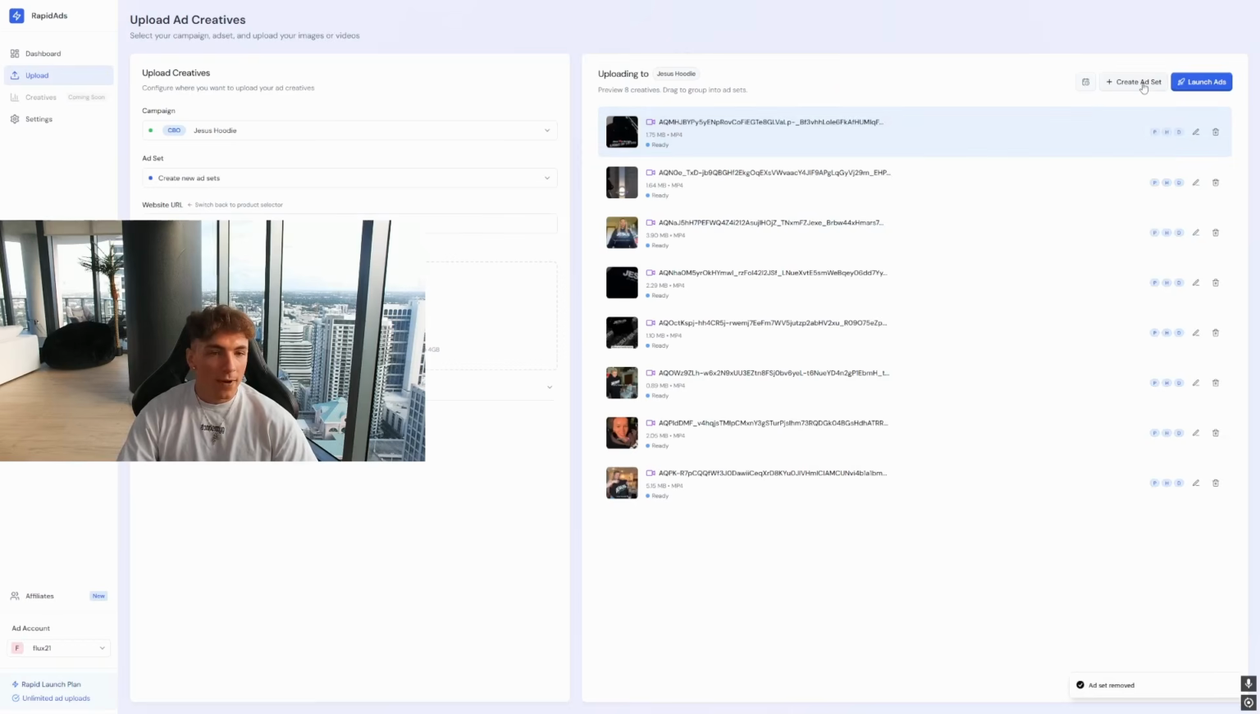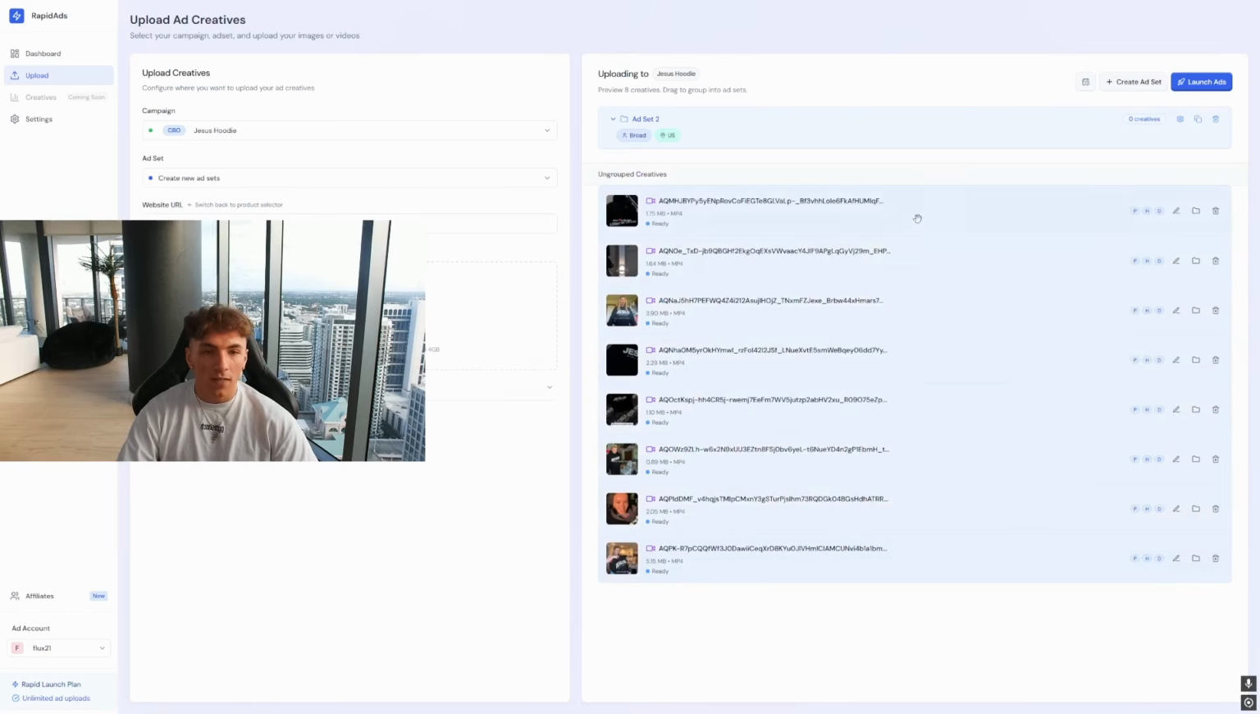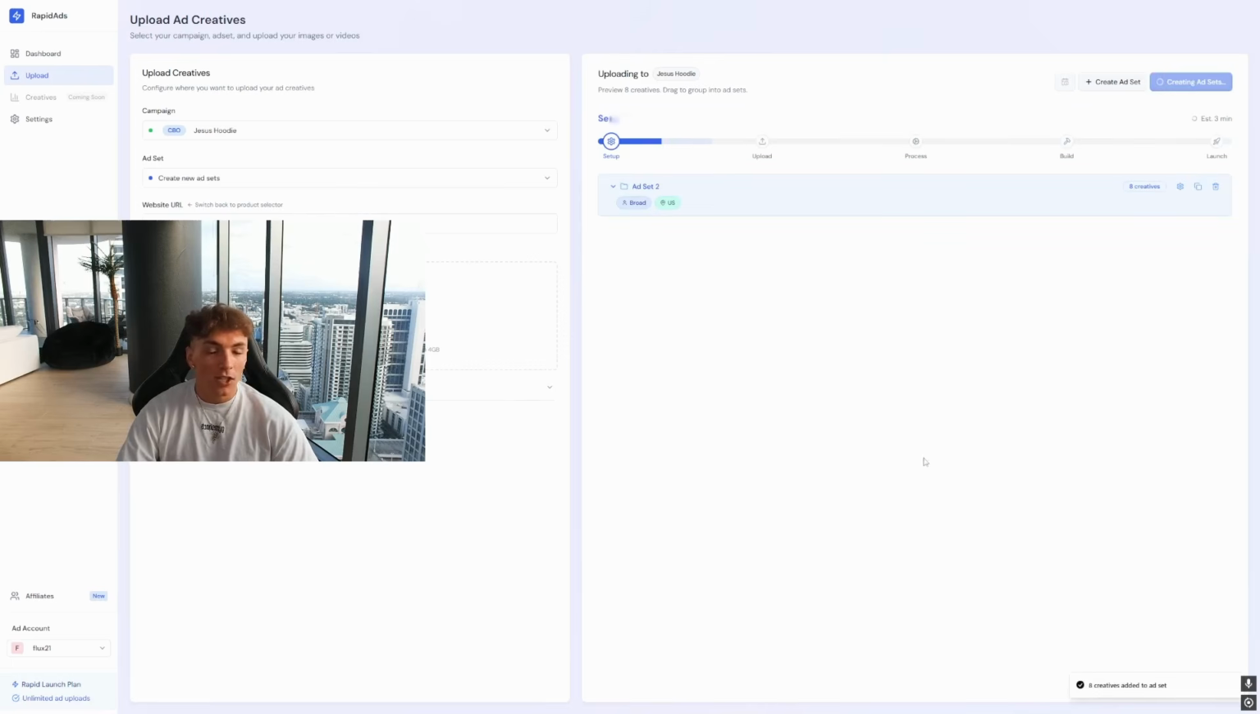And now we're just going to tell Rapid Ads to create a new ad set. We're going to shift click all of these, drag it in, and then click launch. And right away, our campaign is going to be fully done and ready to go.